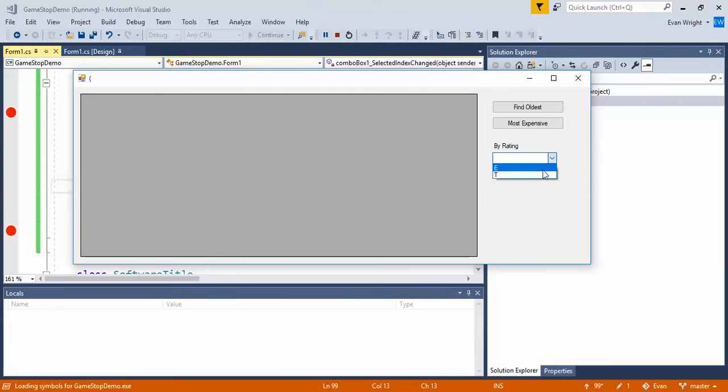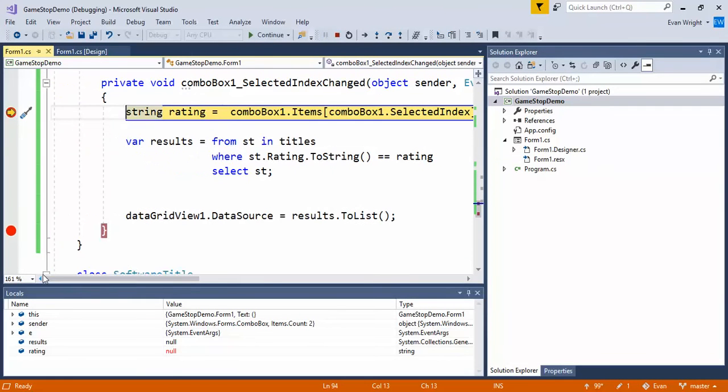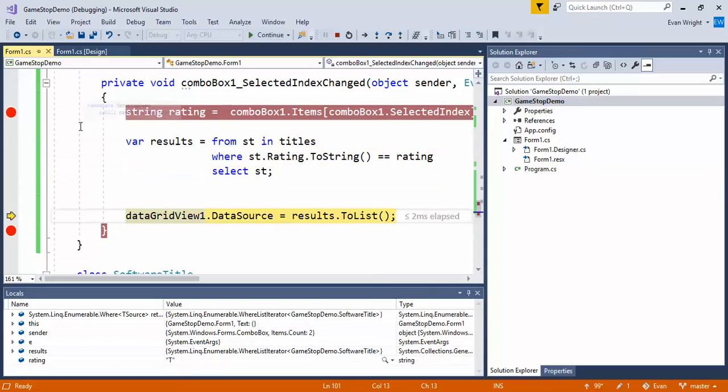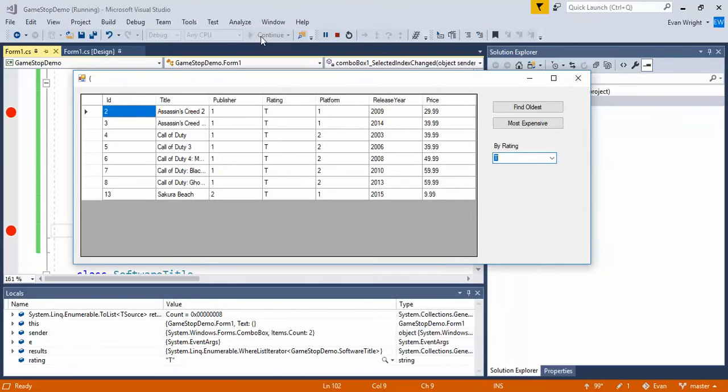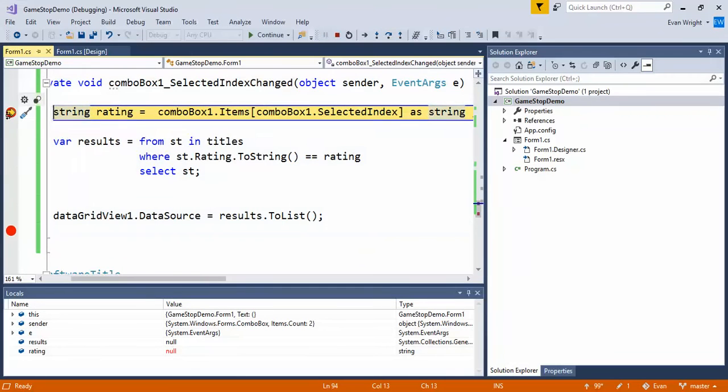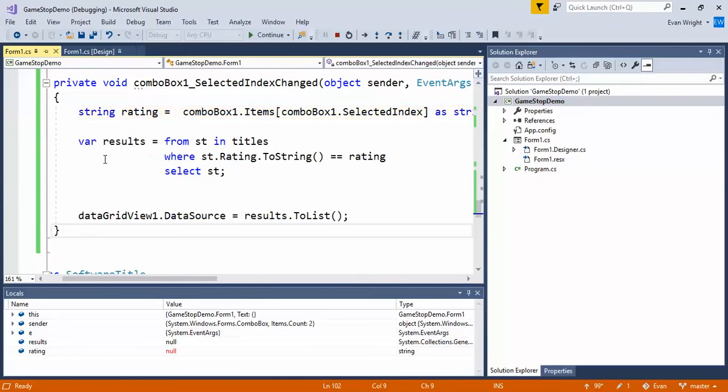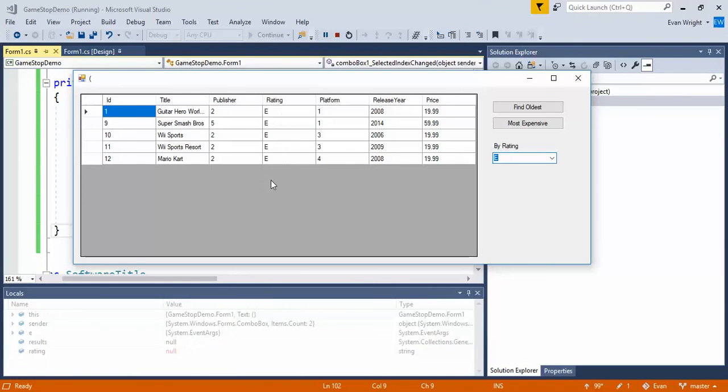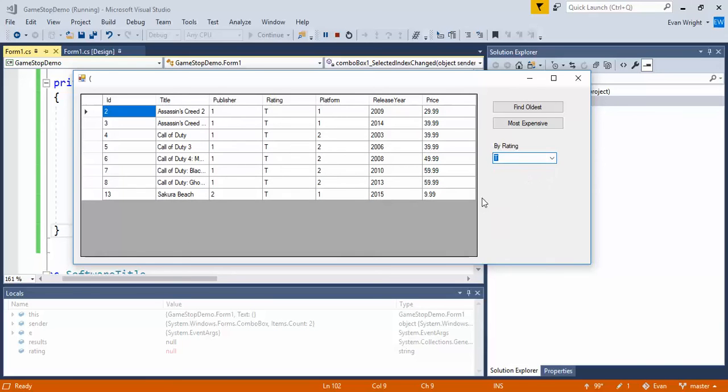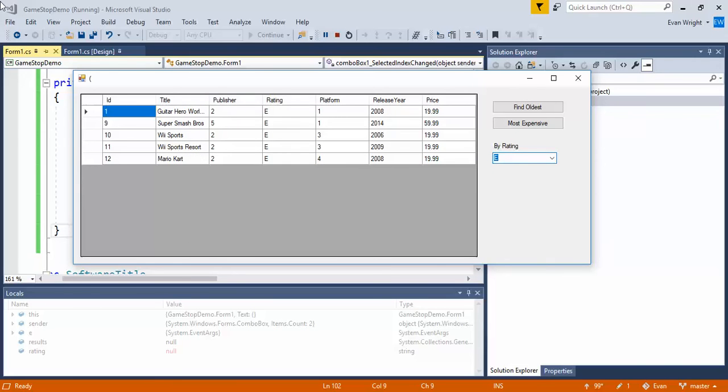And I will select T and let's run it. And there we go. All the games came back have T. Let's select E. I'm going to get rid of these breakpoints. And now we got games rated E. Okay, so pretty cool. I like combo boxes. Combo boxes are pretty neat, but you do have to pre-populate them. And so we're using a LINQ query to populate it, but we're also using a LINQ query once somebody changes the selected index. So I don't know, pretty cool. So let's keep working on this.